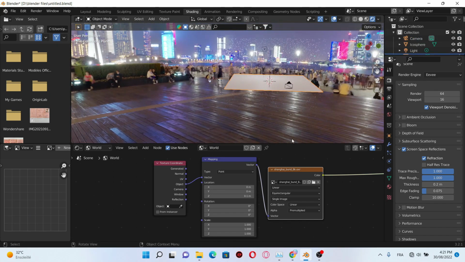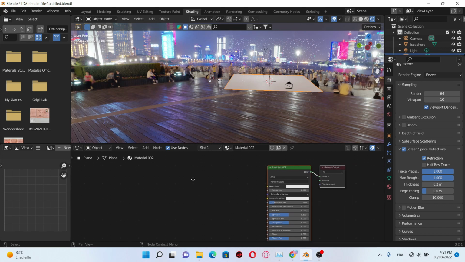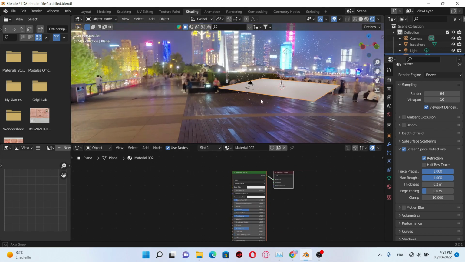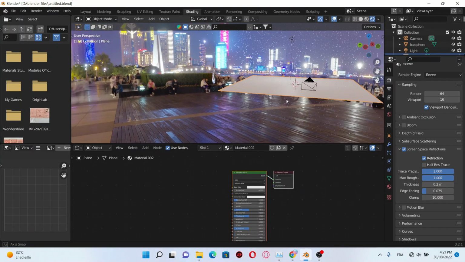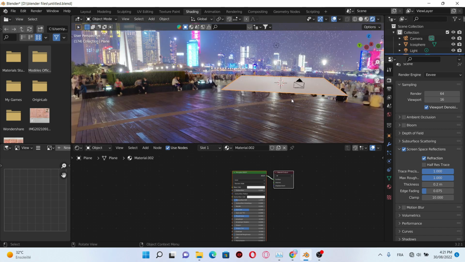For the floor, select the floor, go to the object and create a new material. For my floor, I want to add an asphalt texture that I downloaded before. If you want to use the same image, you can find the link in the description.